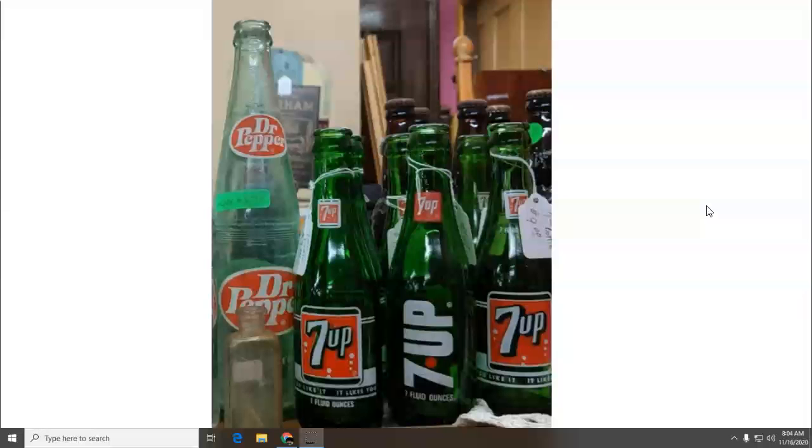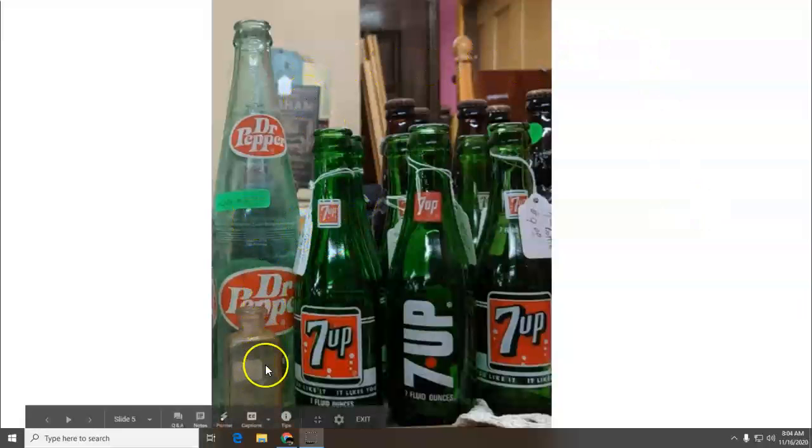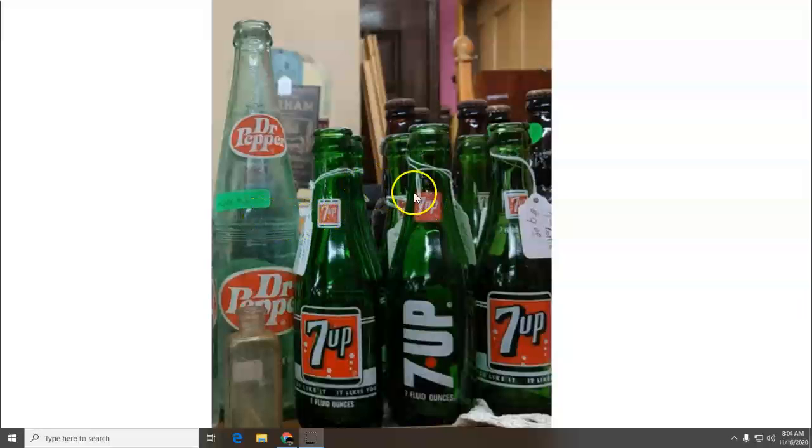7-Up bottles and the Dr Pepper bottle. Again, ignore the items in the background. You're focusing on the multiple bottles. So you have a little tiny medicine bottle, a Dr Pepper bottle, 1, 2, 3, 4, 5, 6 7-Up bottles, and 1, 2, 3, 4, 5 dark bottles.